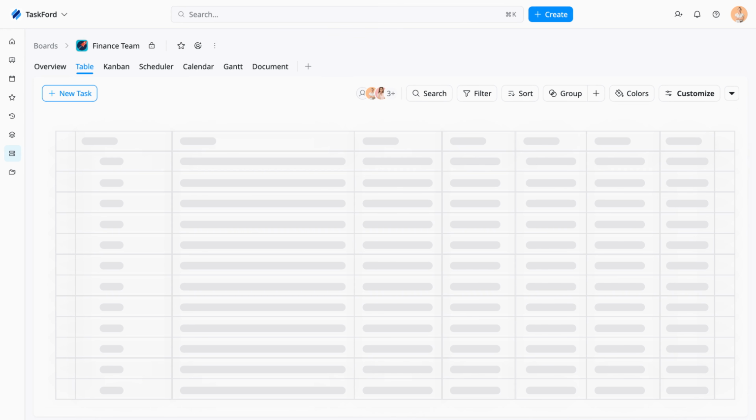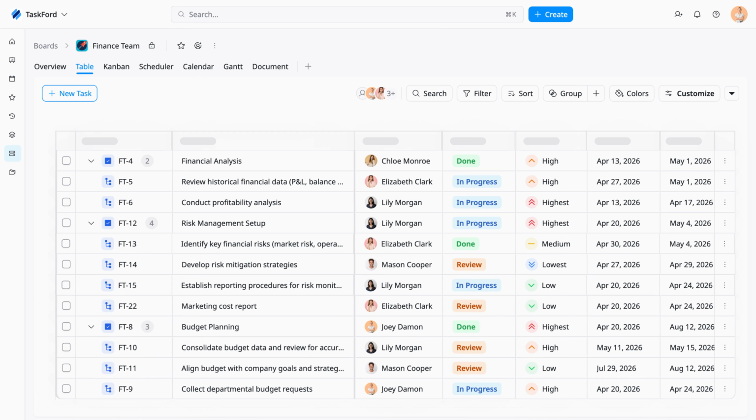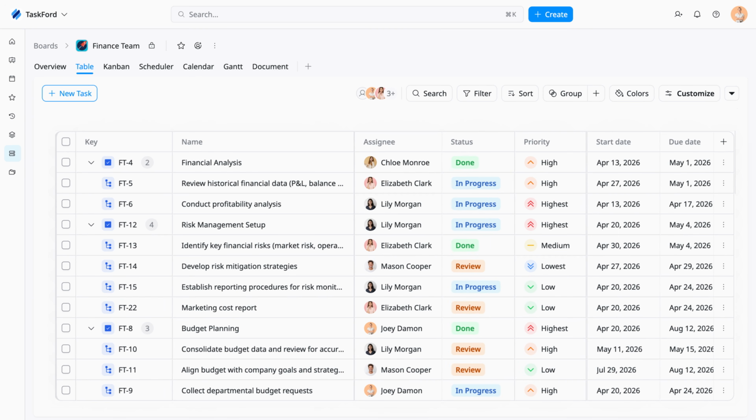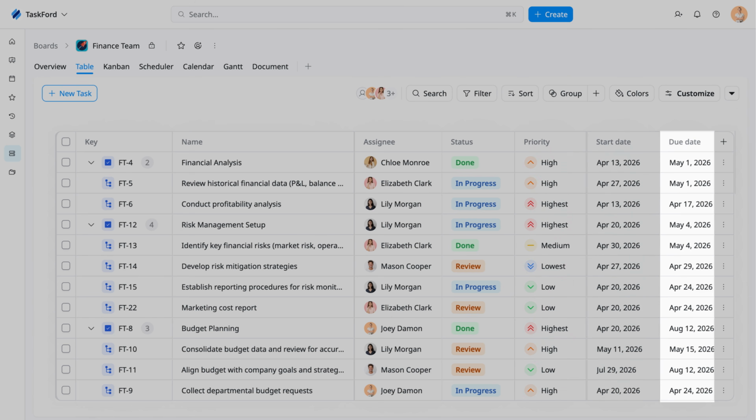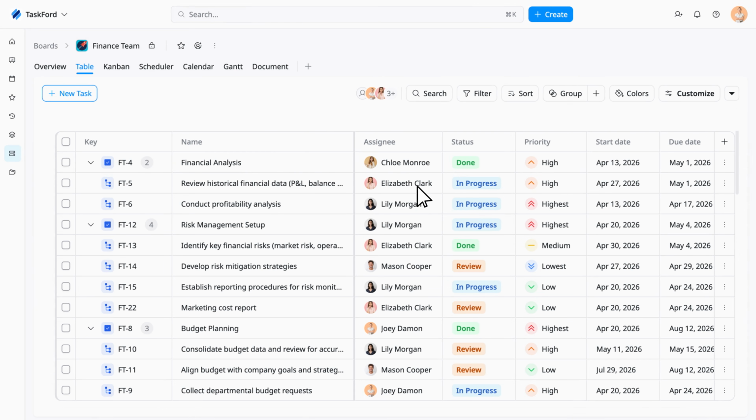Now your tasks are displayed in rows and columns, making it easy to scan project details at a glance. Each row represents a task or subtask. Each column represents a task field, such as Assignee, Status, Priority, Start Date, and Due Date. So you can quickly see who is responsible for each task, whether the task is done or still in progress, how urgent it is, and when it starts or ends.